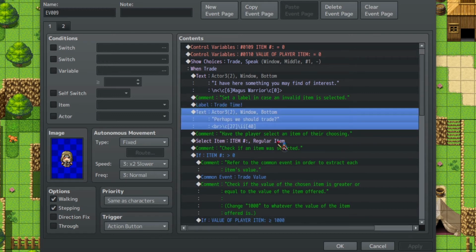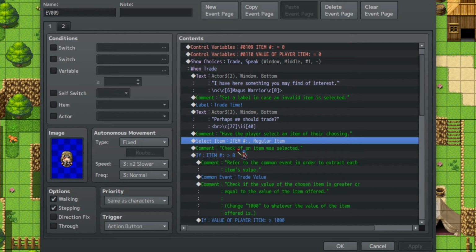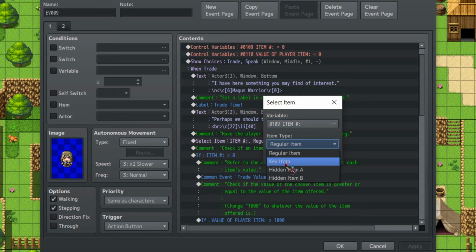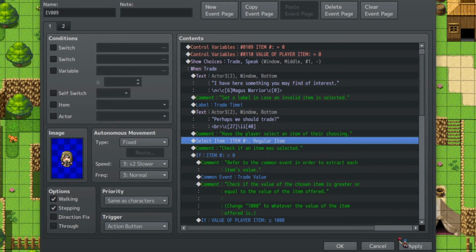Have a little message right here. Then we're gonna have the player use this event command to select an item. We'll be selecting it and storing it into our variable item number. I'll just open this up. We'll be selecting the regular items because key items you don't. Well, if you want to select key items instead, go ahead. Feel free. But you have to make different variables or something. Actually, no, you don't. You should be fine. Instead of changing some stuff around.